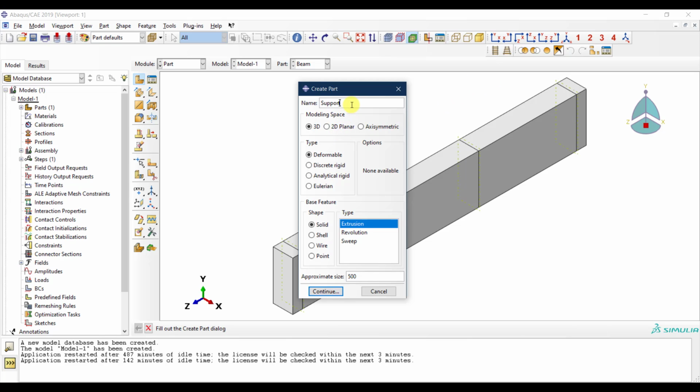There are many ways to do this actually. Perhaps the most ideal way is to use an analytical rigid or a discrete rigid part type when you create these supports. But for simplicity here, I will just make it a solid part, a typical solid part, and then we'll need to mesh it and assign it some kind of material. Typically this is a steel support, so I'm going to assign it an elastic material.